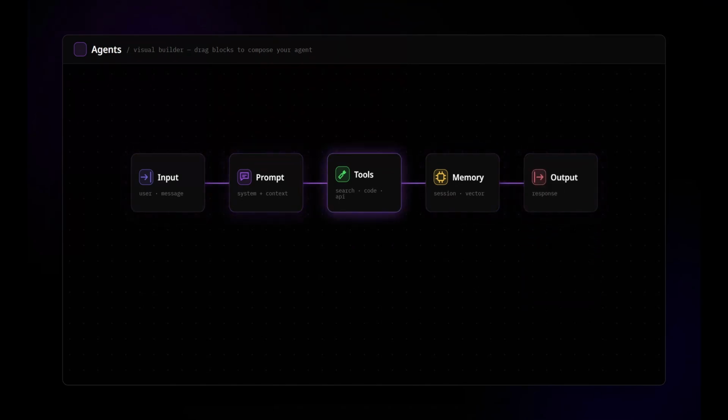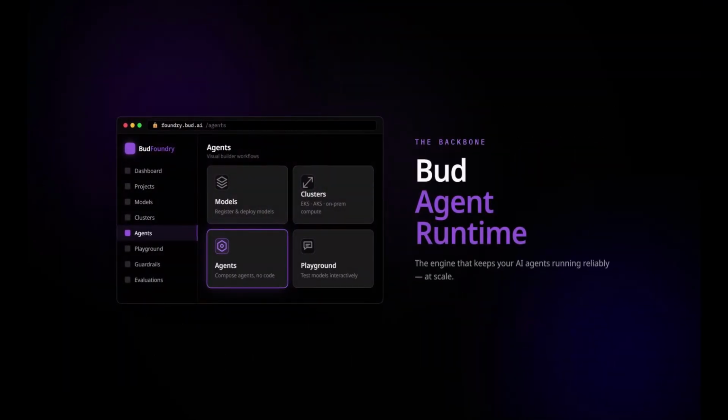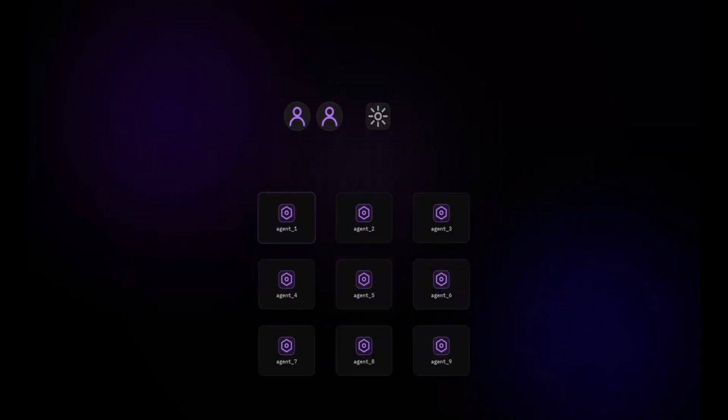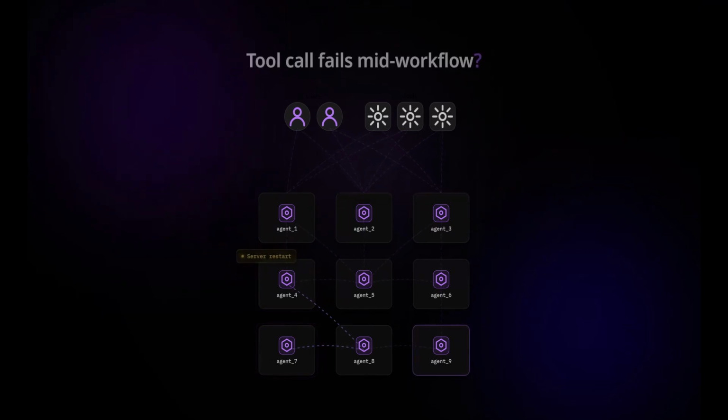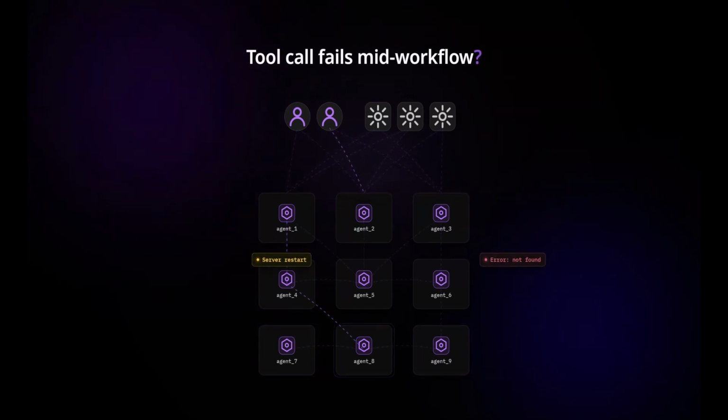Before we dive in, let's learn about Bud Agent Runtime, the backbone that keeps your AI agents running reliably at scale. Building an agent is relatively easy, but deploying and maintaining agentic systems at scale is a real challenge. How do you handle thousands of simultaneous agent requests? What happens when a tool call fails in the middle of a workflow?